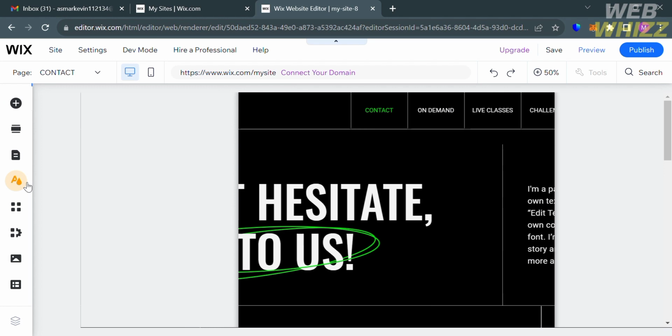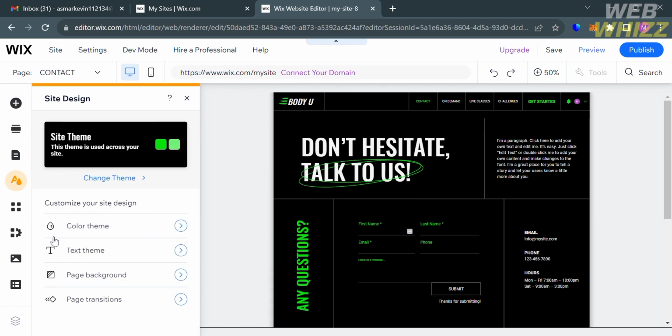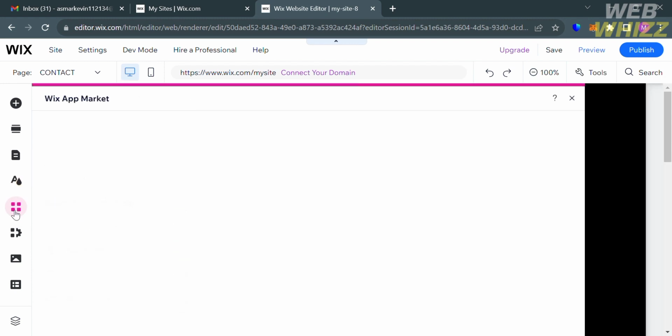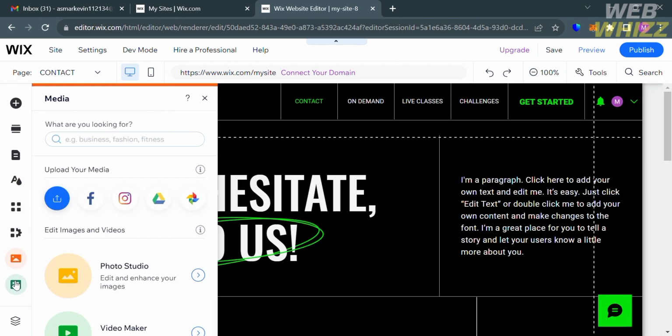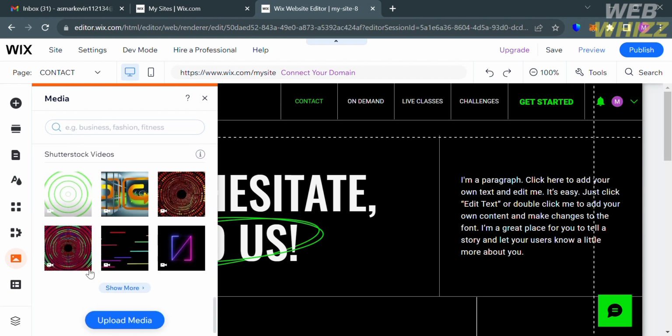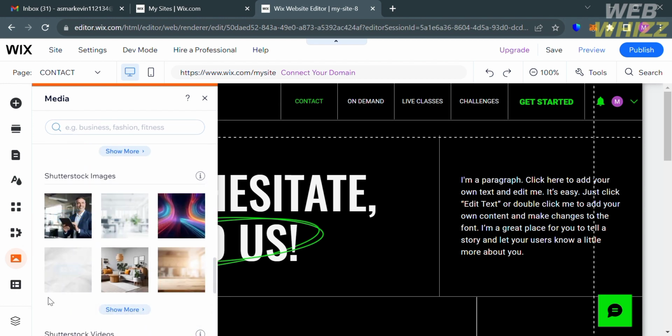But aside from adding elements, you could also navigate the site design to customize your color theme, text theme, page background, and your page transition. While under this media section or option on the left side panel, from here it will show you a variety of media files such as video or images that you can add to your gym website.